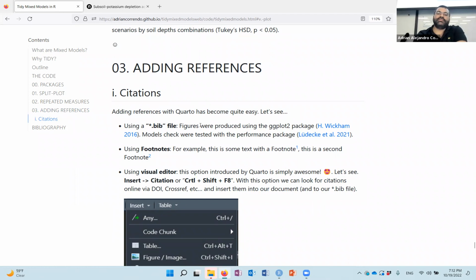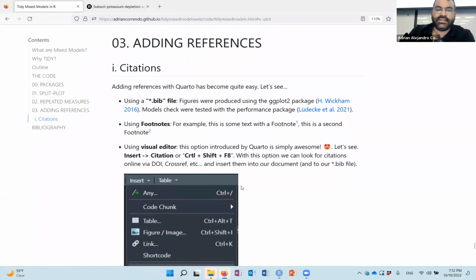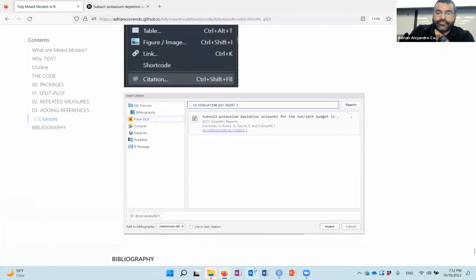So let's say that you want to create a paper or a report, right? And then you want citations. This is a very awesome trick that I added with this Quarto that wasn't available in Markdown: it's using the visual editor to add citations. So let's see how it works.